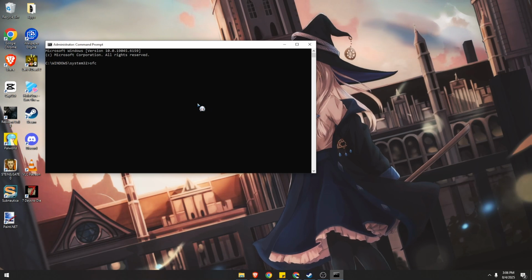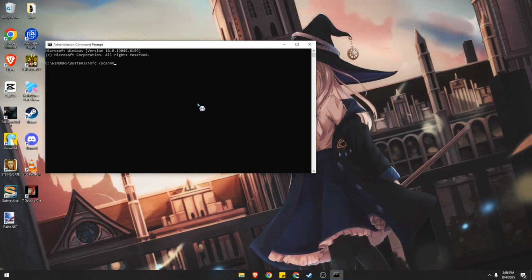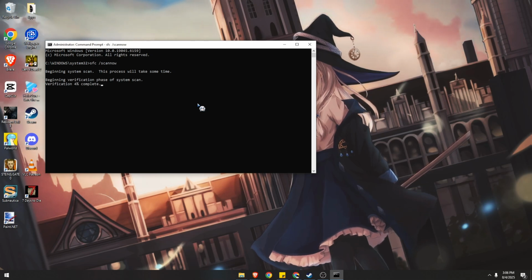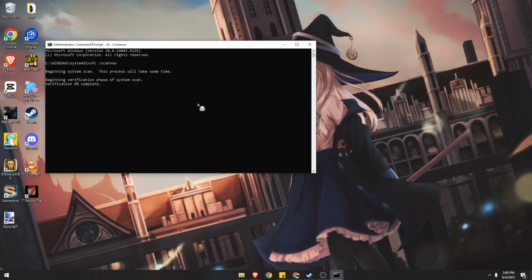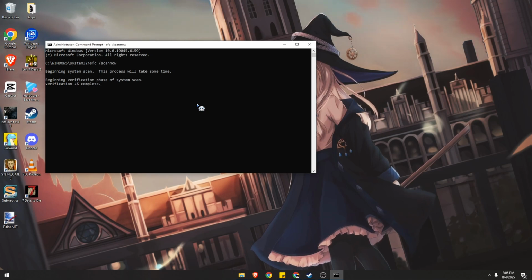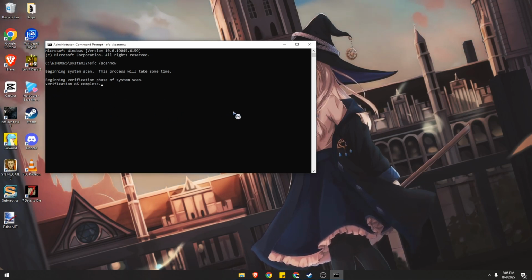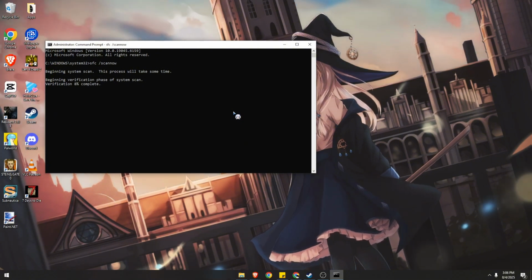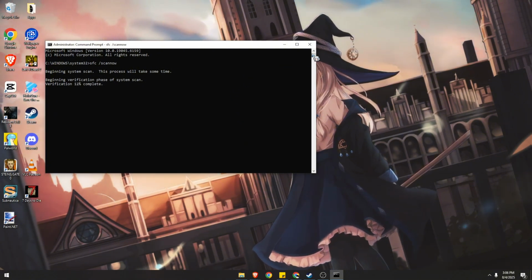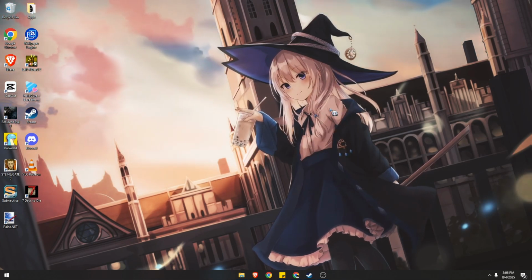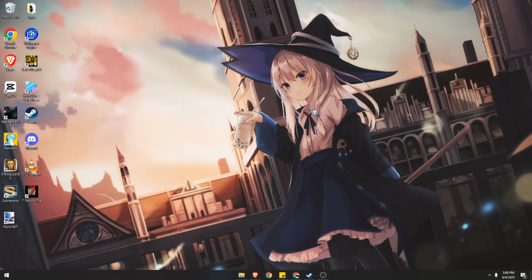Then just type in sfc /scannow, hit enter, and your computer will start scanning for any damaged or missing files. Once this hits 100%, it will report to you that it has successfully found and repaired those corrupted files. You can click X, refresh, restart your computer, and you're done. You have successfully fixed this issue.